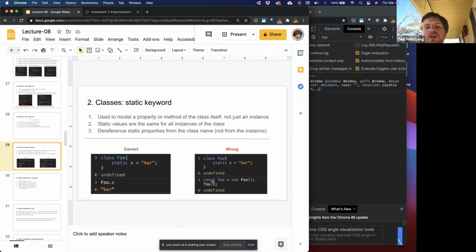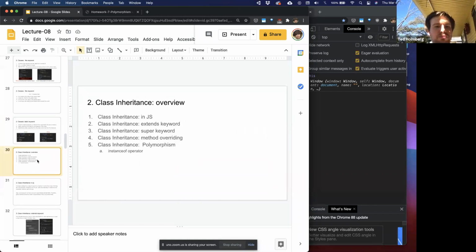Now, if I did instantiate an instance of my foo and then try to, from the instance of foo, access x, it's actually looking for an instance variable and not a class variable, so it's going to show that it's undefined. So do keep in mind that if you do have static attributes, you have to dereference them from class scope. You can't do it from instance scope.